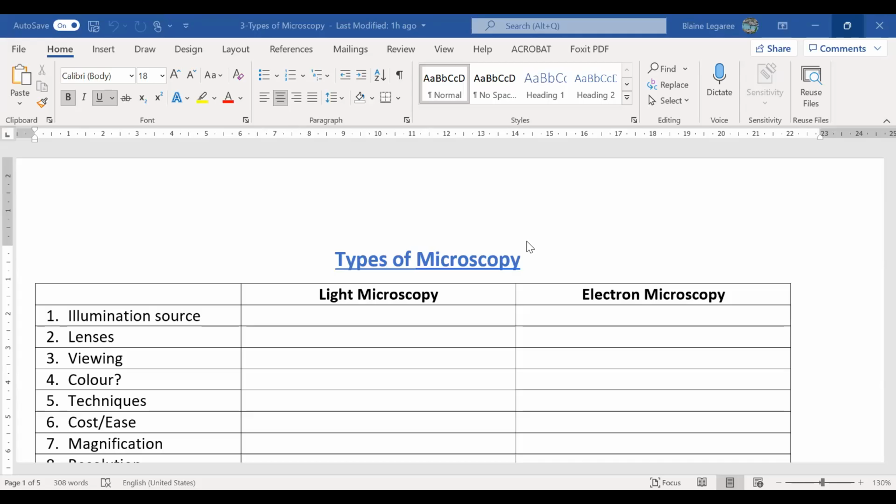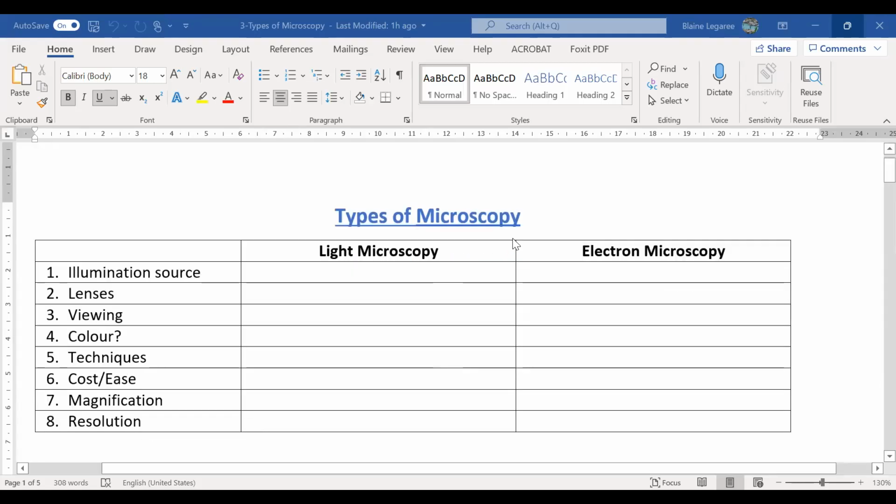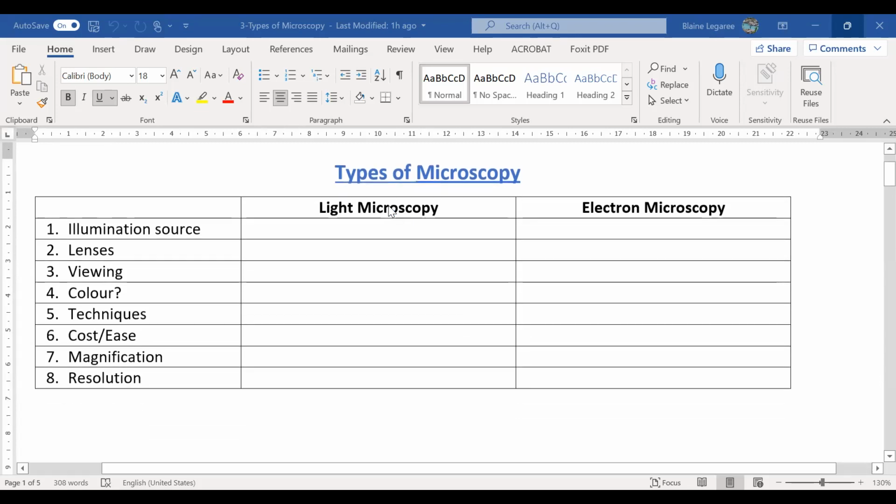So let me just share that for you. So here's my Word document. You can see what I have here is I'm going to fill out some of the information for light microscopy, and then later we'll come back and fill in some of the information for electron microscopy. So you can see we've got illumination source, lenses, viewing, color, techniques, cost, ease, magnification, resolution, things like that.